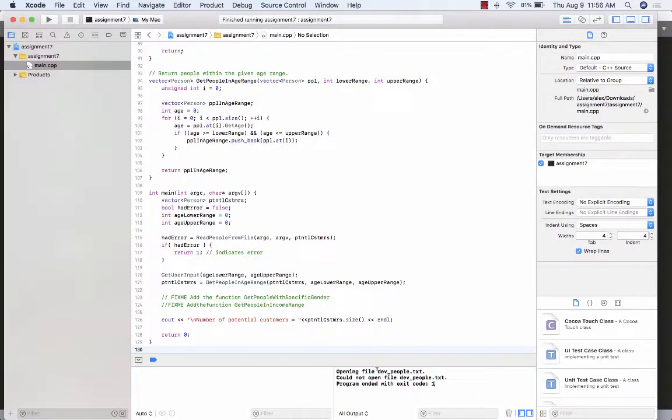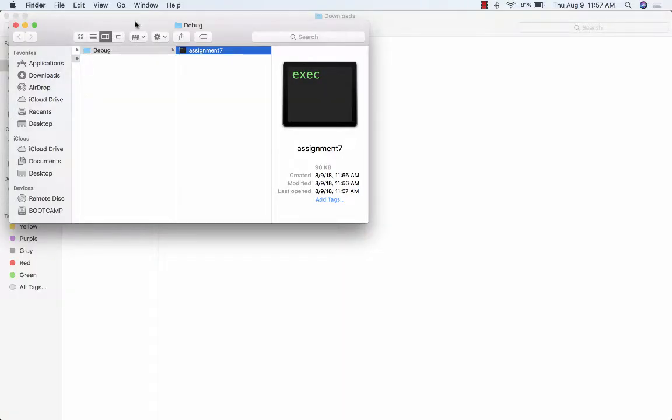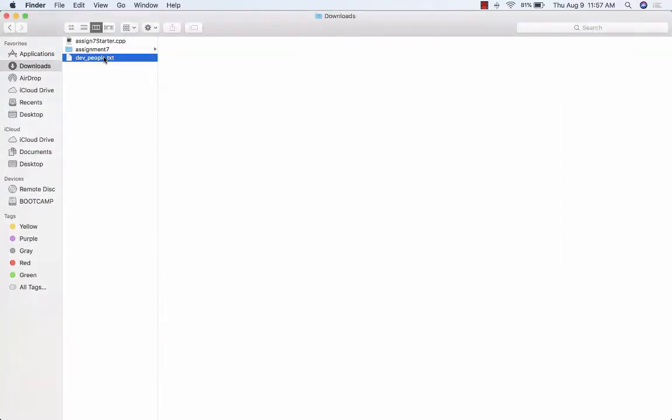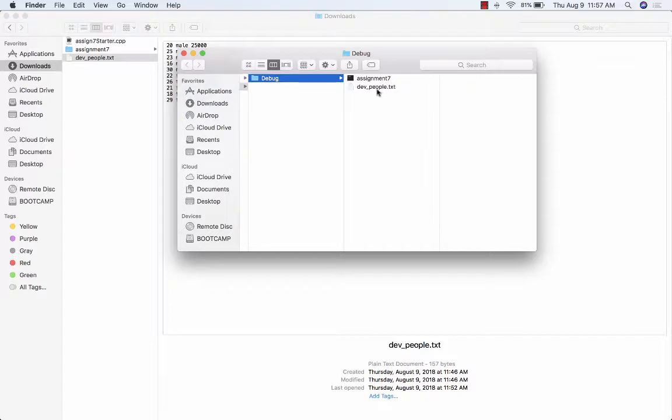And now we have a different message. It tried to open the dev.txt file, but it couldn't find it. Fine. It couldn't find it because we have not put the dev people.txt into the same folder as the executable. Here's the executable. We'll show it in our Finder. And then I'm going to just copy and paste the file.